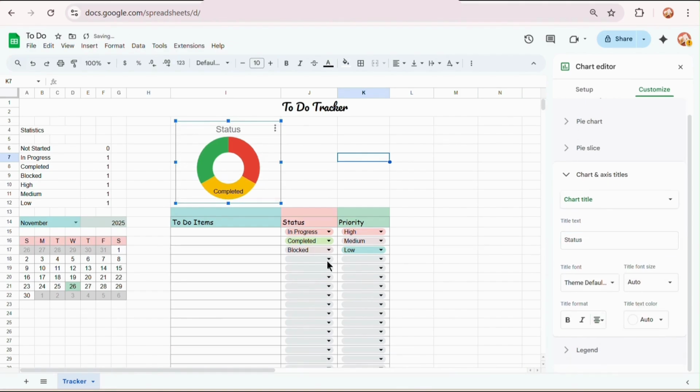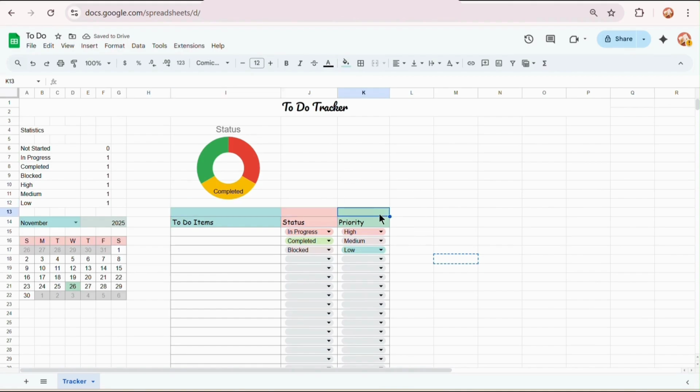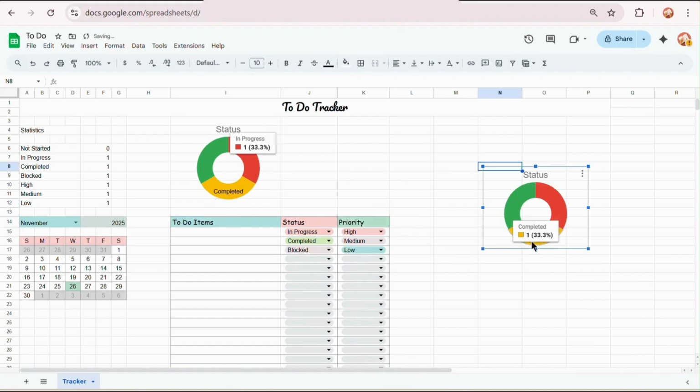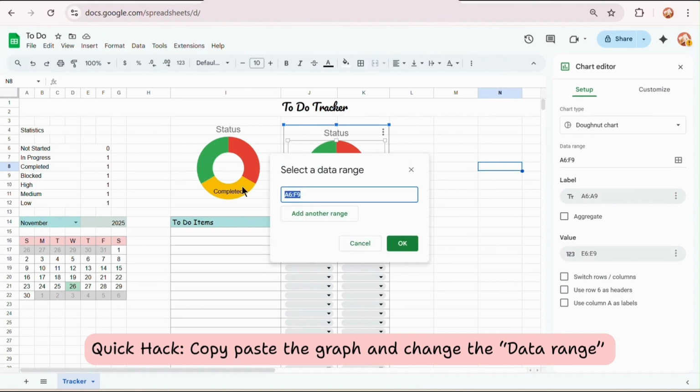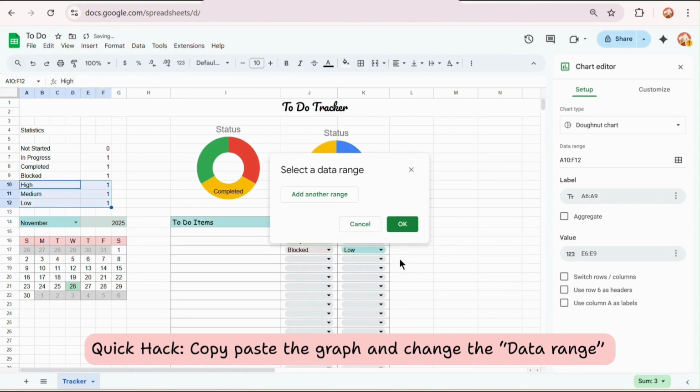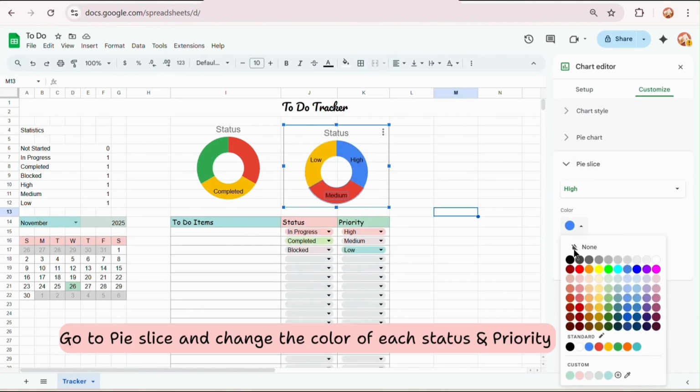Here is a small hack. Instead of rebuilding every chart from scratch, just copy and paste the existing chart and update the data range. This keeps your formatting perfectly consistent. I'm also changing the colors to match the dashboard's color palette.